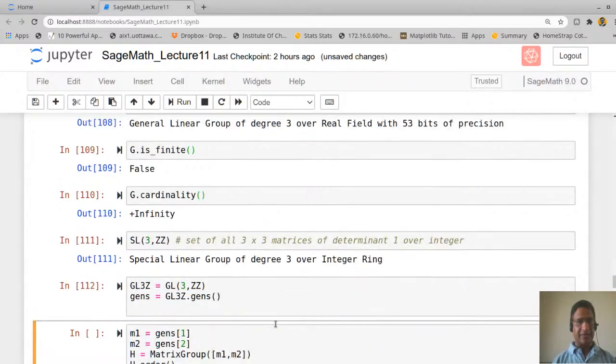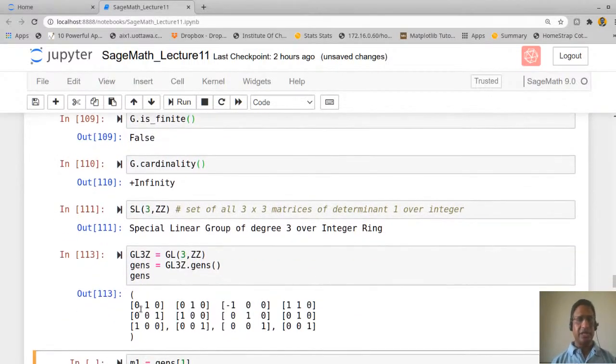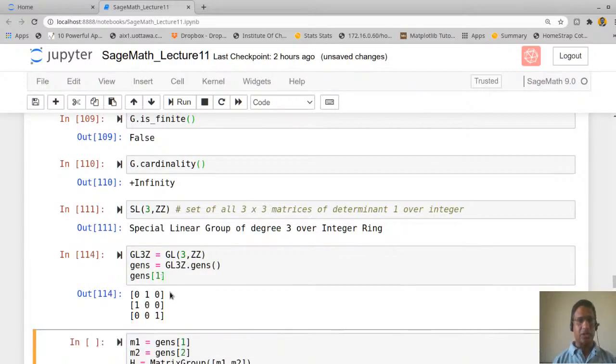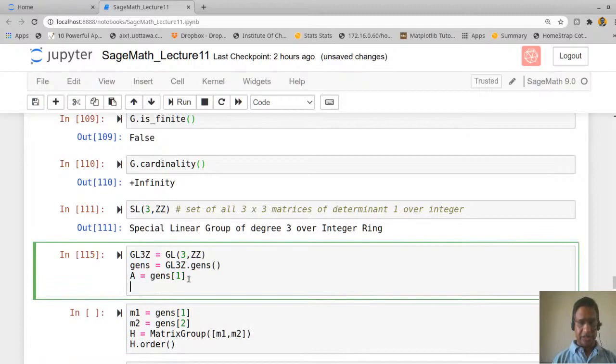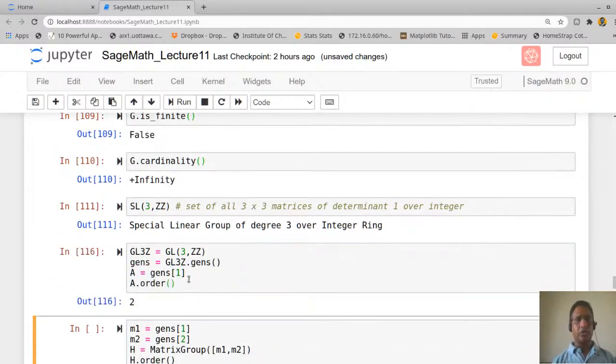Let us see whether we can get finitely many generators. So let us say gens. Yes, it has 4 generators, right? This is one, this is second. For example, if I say G0.gens()[1], the second one, this is the one. We can find out its order. Let us call it A and see what A.order() is. So this has order 2. Of course, you can't expect every element in this to have finite order because this is an infinite group, right?